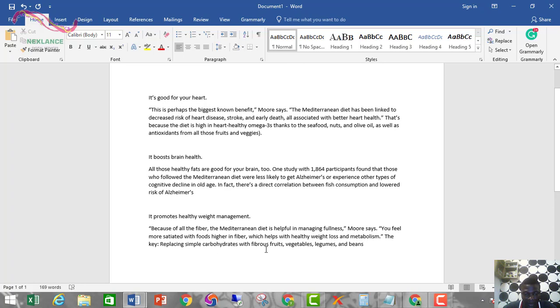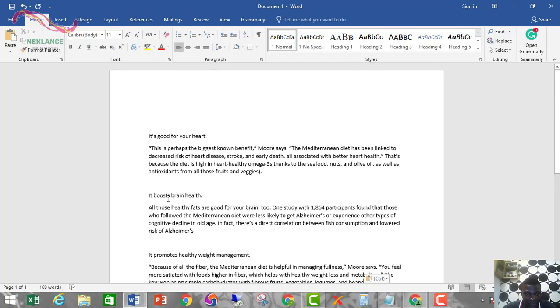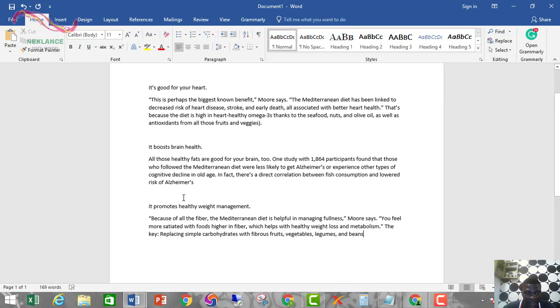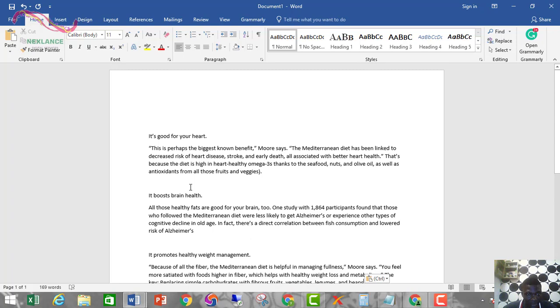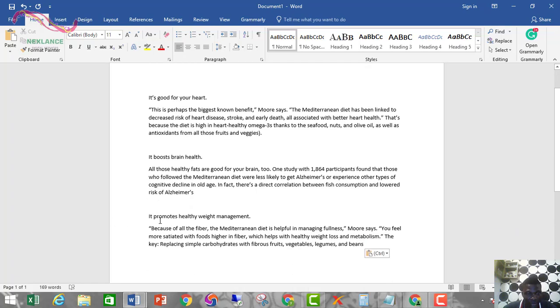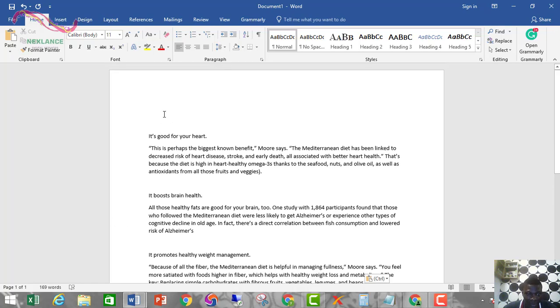Okay, so this is what they're going to gain. These are a few things they're going to gain from getting my book. They're going to have a good heart. It's going to help them boost the brain. It's going to promote healthy weight management for them.